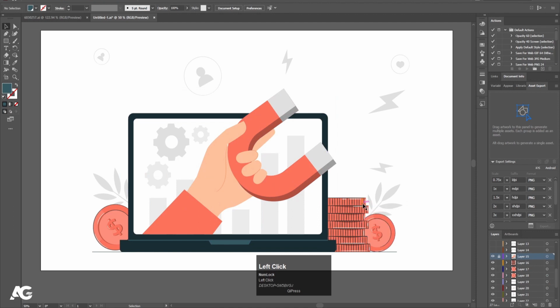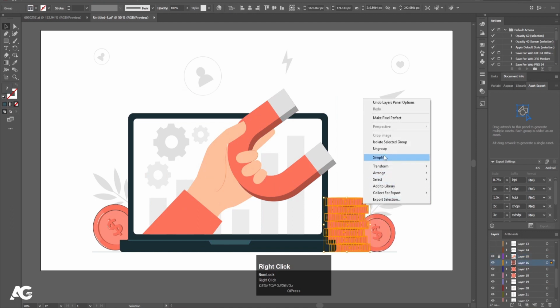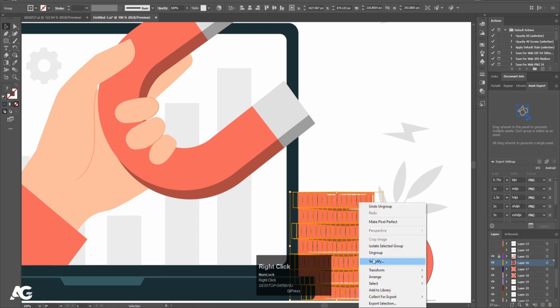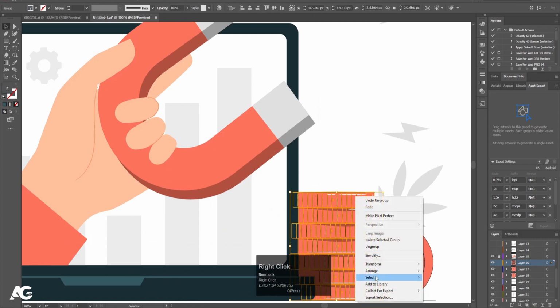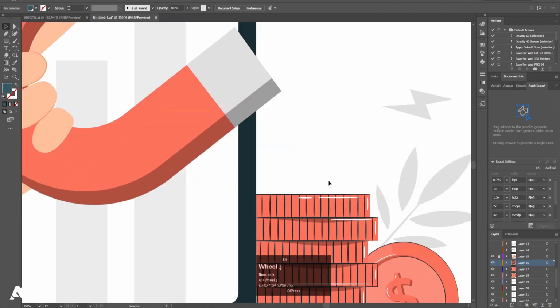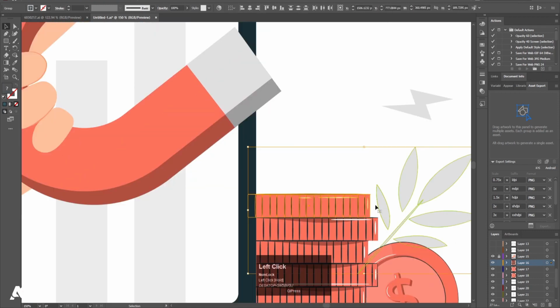We have some coins over here. For the coins, I'll right click and choose ungroup. Then again right click, choose ungroup. Again we will right click and choose ungroup. We will do that until we get a proper single selection of a coin. Let's ungroup this again. Now as you guys can see, we have a proper selection of each coin.